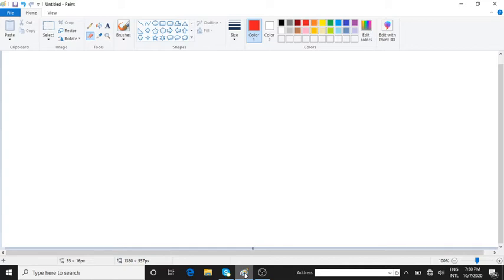The first one is the line tool. Can you see this? So this is the line tool. I'll just draw the line tool for you. I've chosen the color so that you can see. It is used to draw straight lines with different thickness. Okay, line tool.